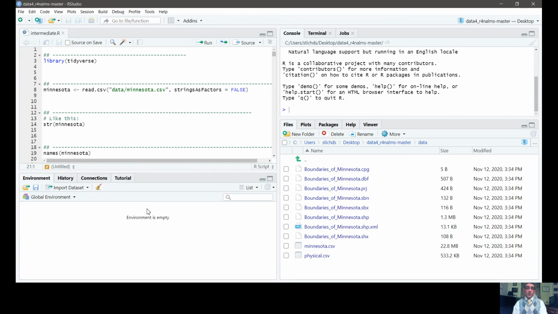it will show up over here in my global environment. Your global environment is basically your working memory for R. That's where it's going to keep track of all of the virtual objects that we'll make. What it'll do is take the contents of Minnesota and read those into R and store them in a temporary place. It won't actually change the file itself unless we tell it to.